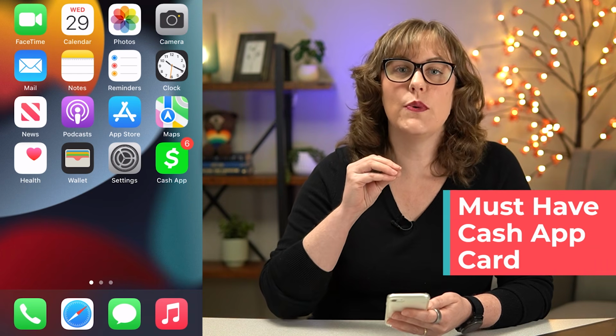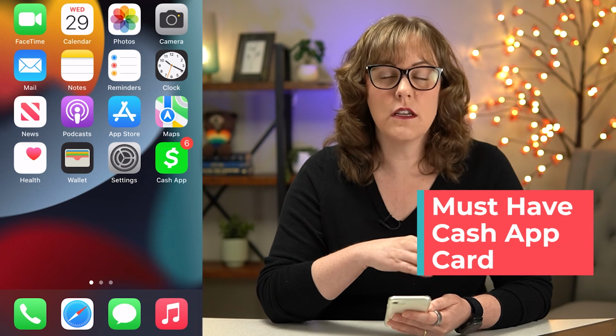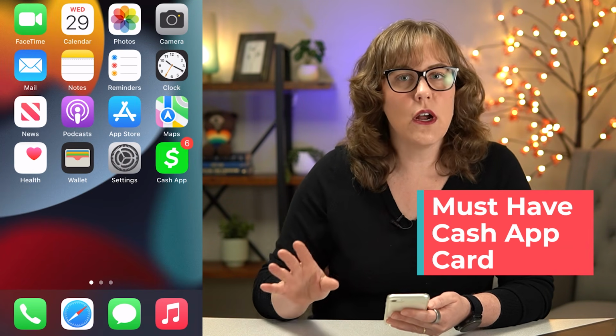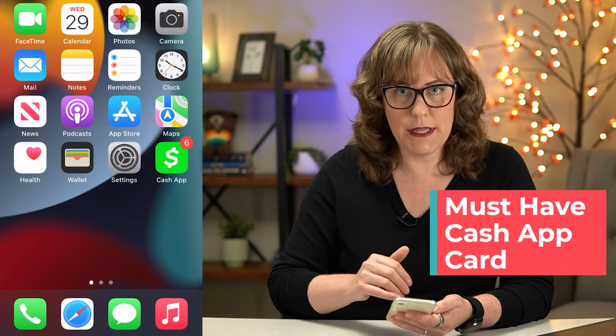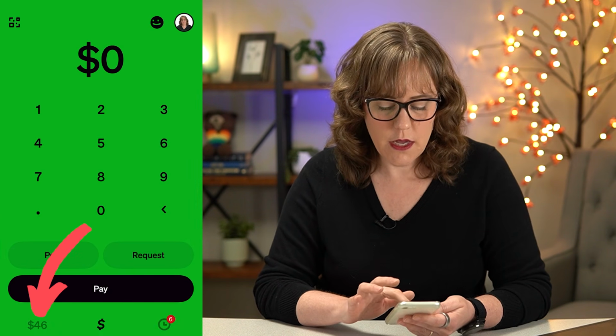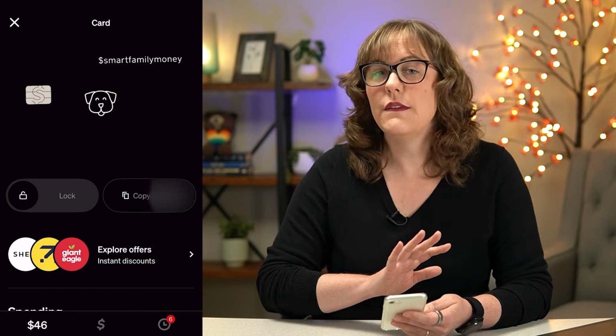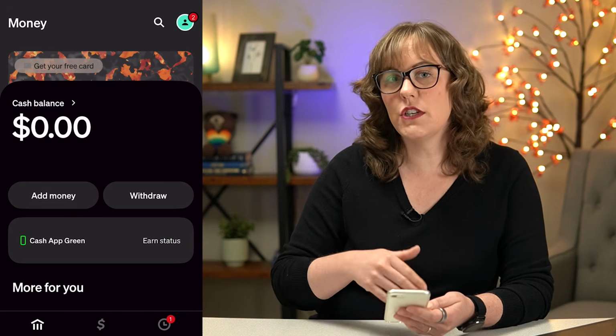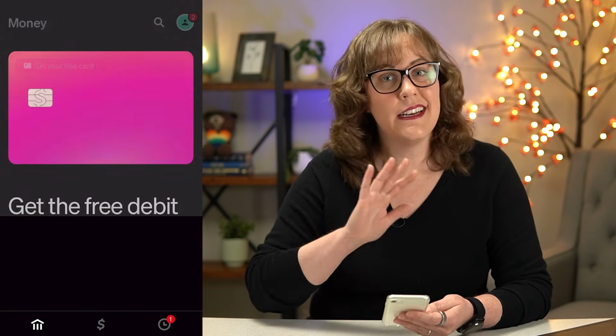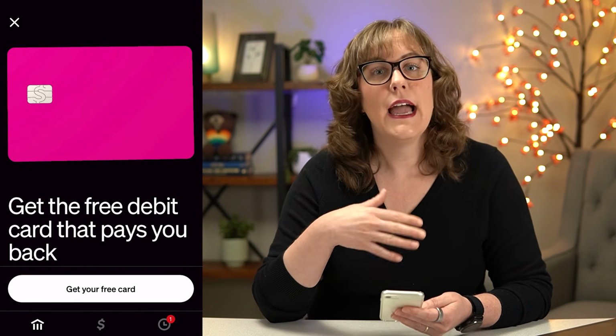So before we get started on the two methods, you do have to have the Cash App debit card to be able to do either of these. You don't have to have it with you, you just have to have applied for it. If you're not sure if you have the Cash App debit card, go into Cash App, click on that first tab, and you should see the card up at the top. If you don't have a card there, it'll give you instructions on how to apply for a card. And it is free to get, and there's no monthly fee, and it does open up a lot of features in Cash App if you have the card.